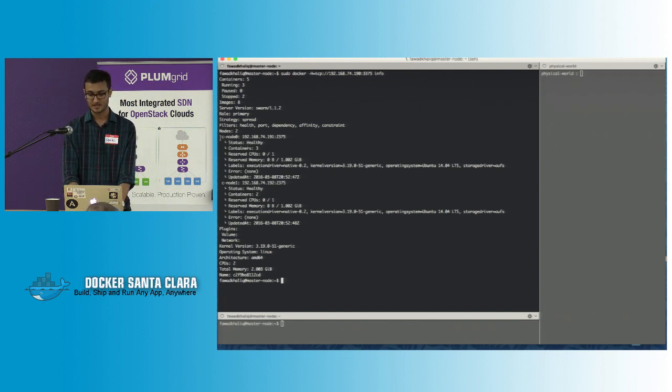I have 2 nodes running, C node 0 on this IP port and C node 1 on this IP port, and information about what resources are available, vCPUs and memory of 2 GB. And then, of course, information about the cluster as well.